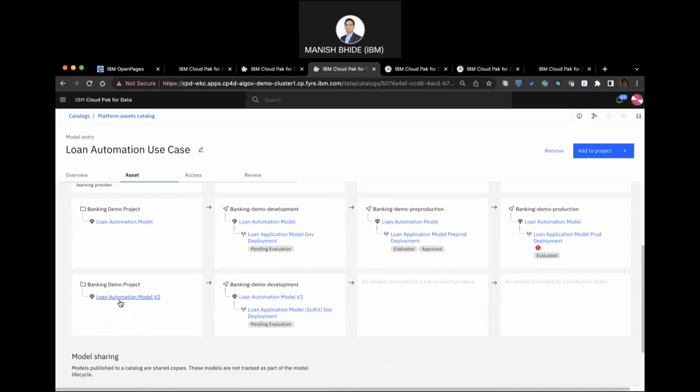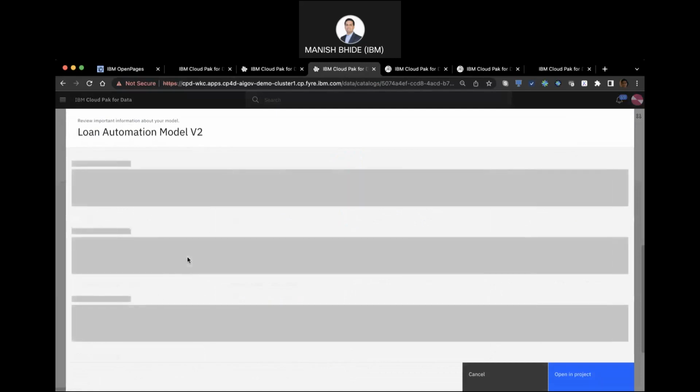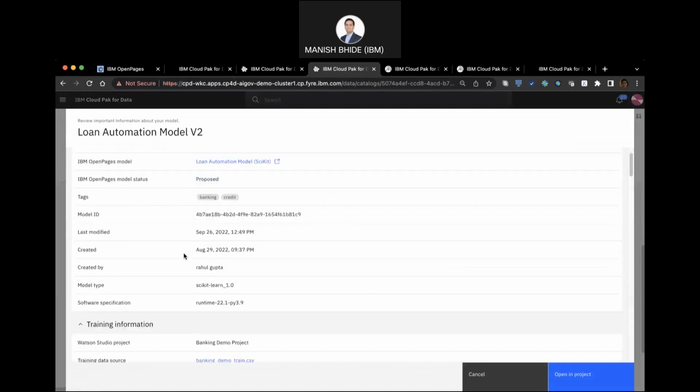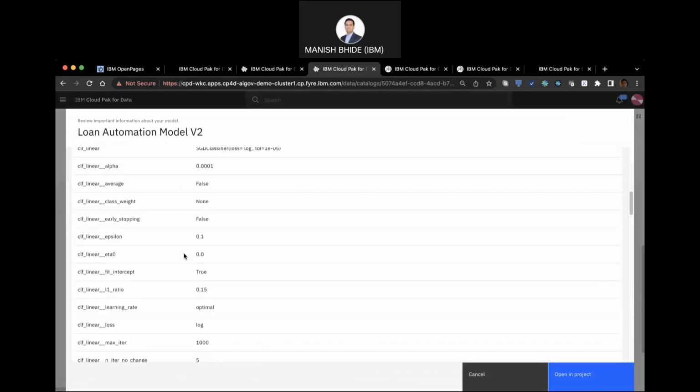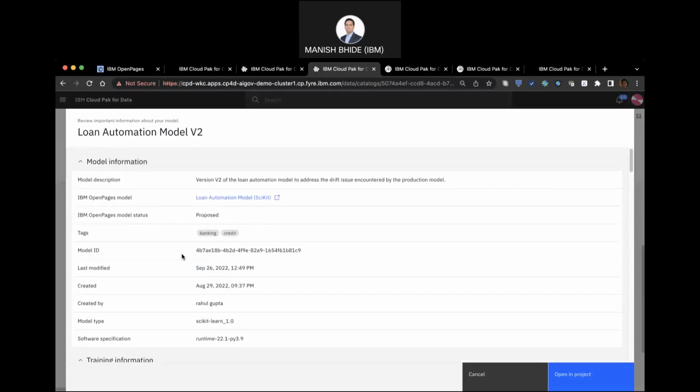But all that they need to do is invoke one API call, and IBM's AI governance technology automatically captures everything that the data scientist is doing and pushes it to the central location in the form of a fact sheet. So we have captured everything about the training information, what parameters are used, and a bunch of other things. But from the description, John understands that this is a new version being created to address the drift issue that the model encountered in production.